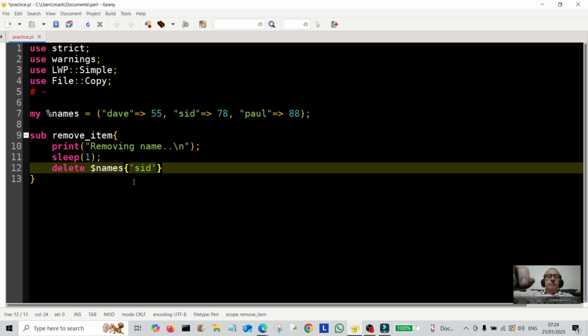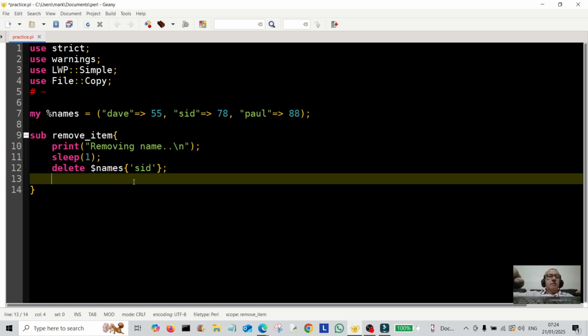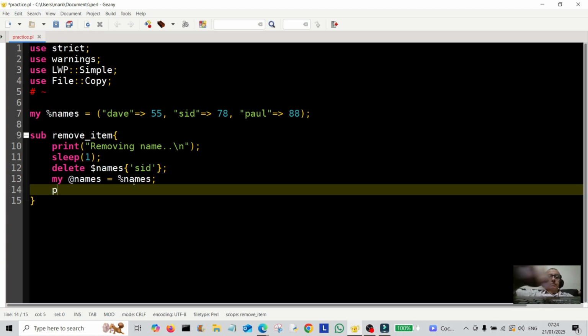Okay. And now what I'm going to do is I'm going to create an array called names, and I'm going to load this hash into the array called names, and then I'm going to print it out. Names.